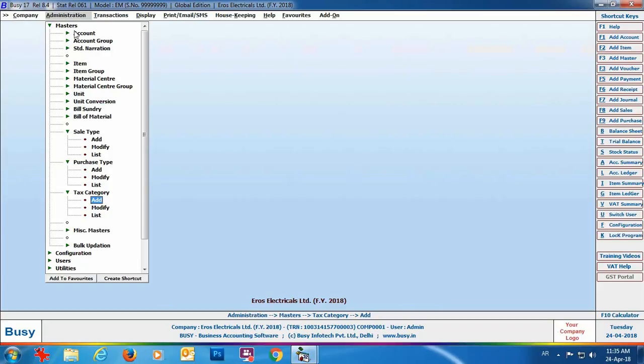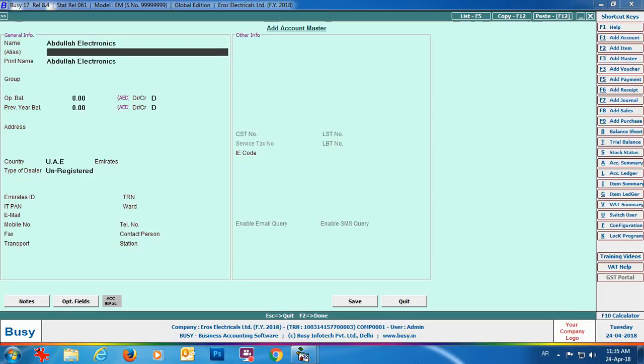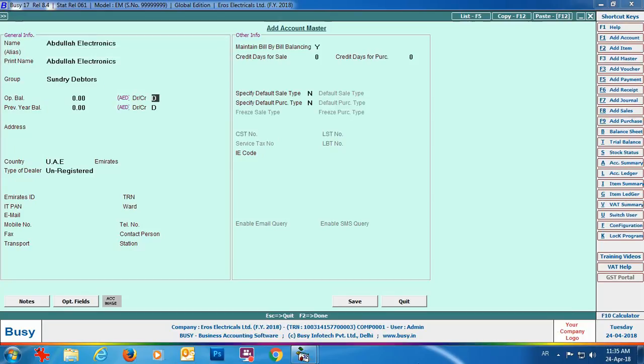Now we'll go to the account master. Here we'll create a new account master as we have created a new company. But if you are an existing user, then you can modify your party masters and specify various details. So here we'll go to the account add option, specify party name, print name. Then here we are selecting the group as sundry debtors, and specify the address of the party.